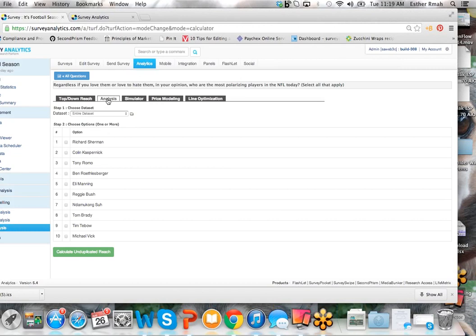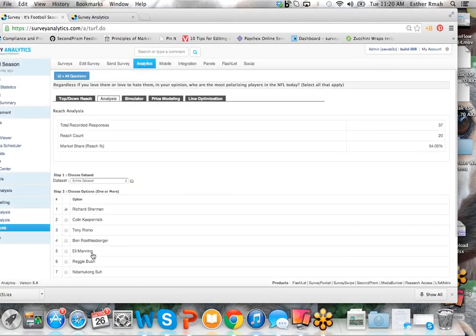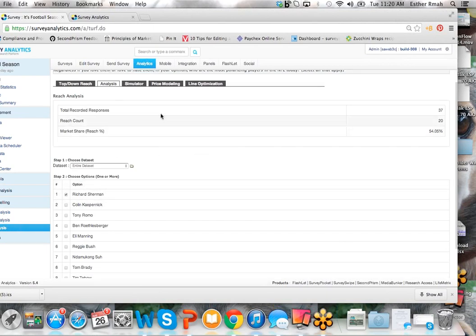The next item here is the analysis. And again, you can choose the particular data set you like. And from inside here, you'll be able to see what your maximum possible reach is if you select these particular players. So if I say I want to pick Richard Sherman by himself, what is my potential reach if I'm using him for a marketing campaign? And so you can see that from the respondents that took the survey, if you were to use him for some marketing, you can have about a 54% reach, because 54% of the people know who he is.